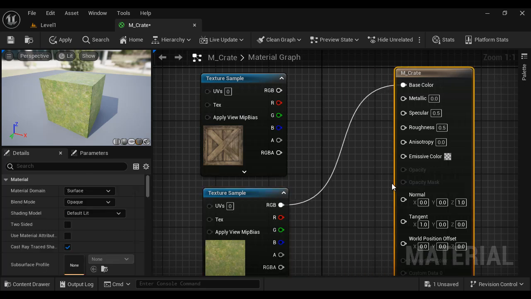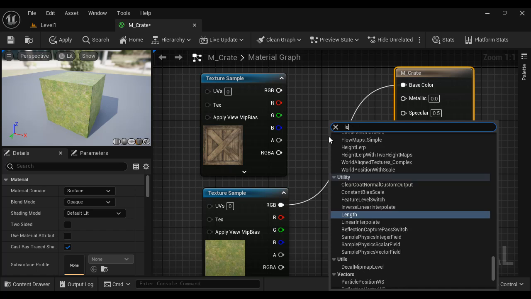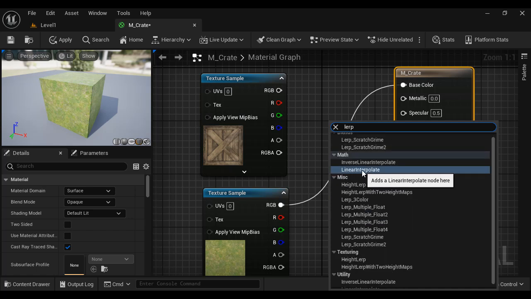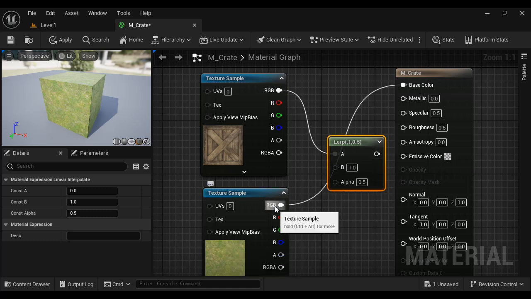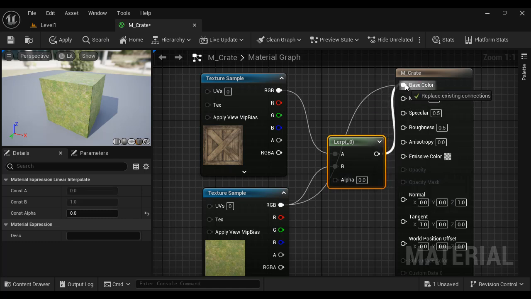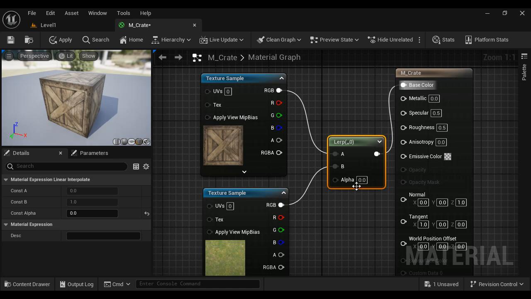So how do we blend? To blend, we take help of the Lerp node, the linear interpolate node. I connect the crate RGB to A, the grass RGB to B, and here I set the alpha value to 0, and the output I connect to base color. Now you see when alpha value is 0, the crate texture is getting applied. If I set alpha value to 1, the grass texture is getting applied.